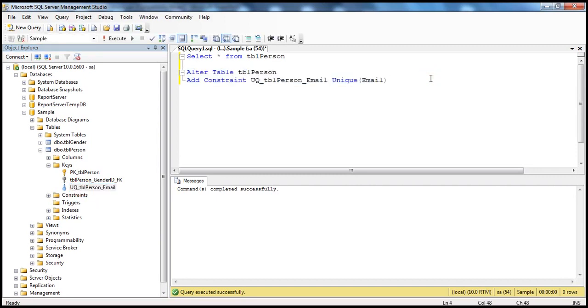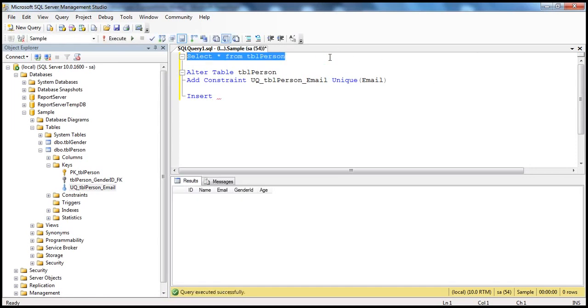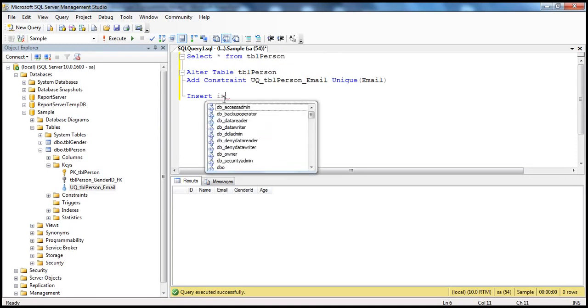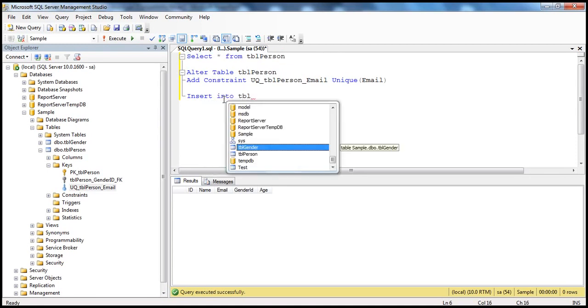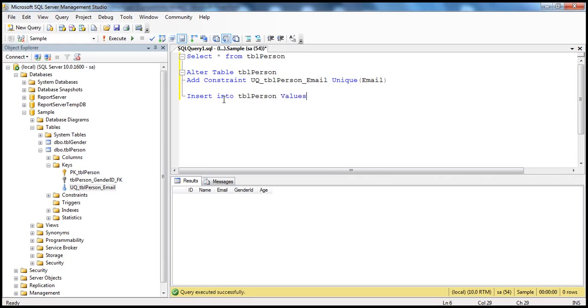Now let's try to insert a row into this table and see what's going to happen. Since this table has 4 columns, we have to supply the values for these 4 columns. So insert into TBL person values, value for ID, let's say 1, name, let's say ABC, email, a@a.com, and gender ID, let's say 1, and age, let's say 20. Now let's insert this row. Okay, so if you look at this table, we've got a@a.com.